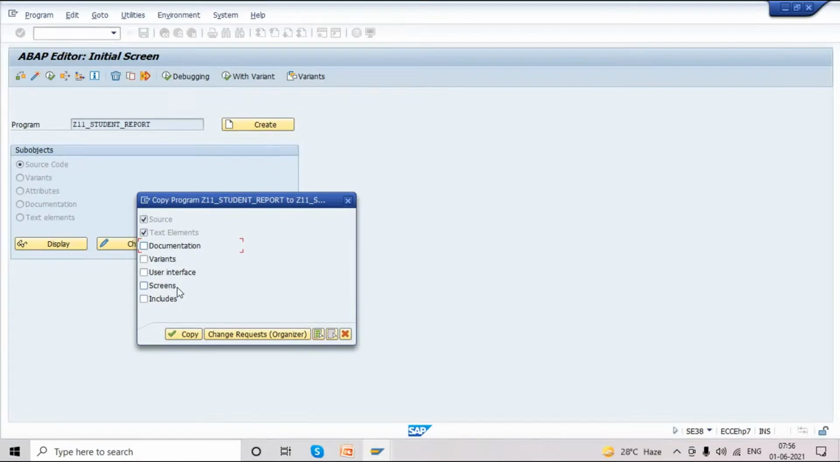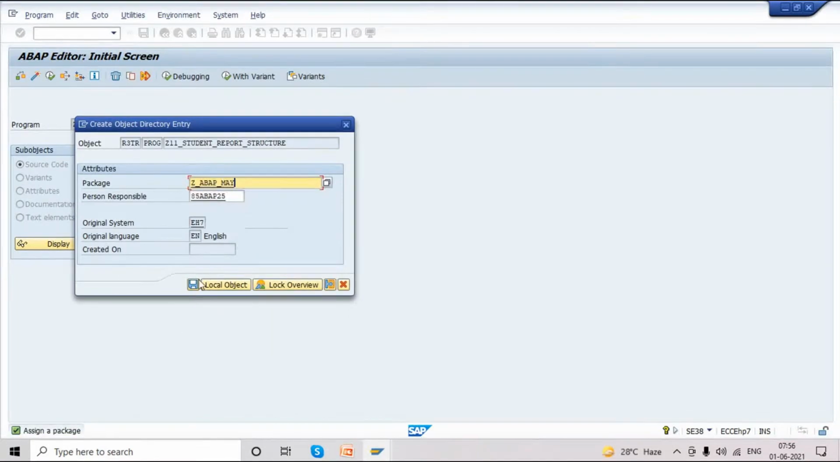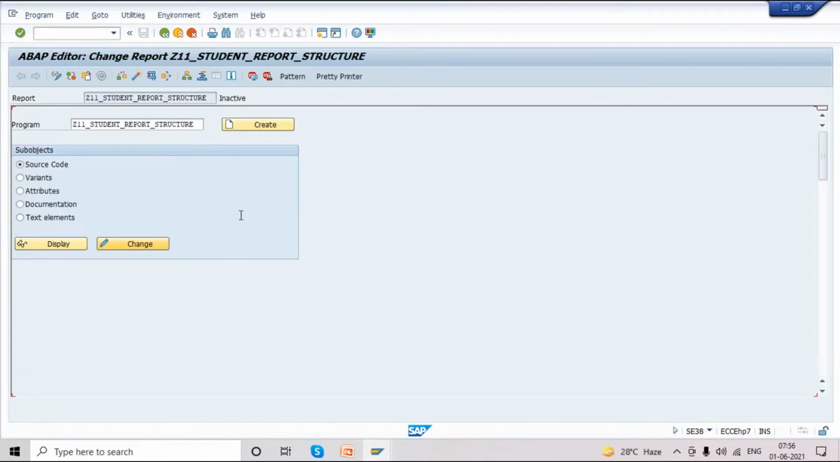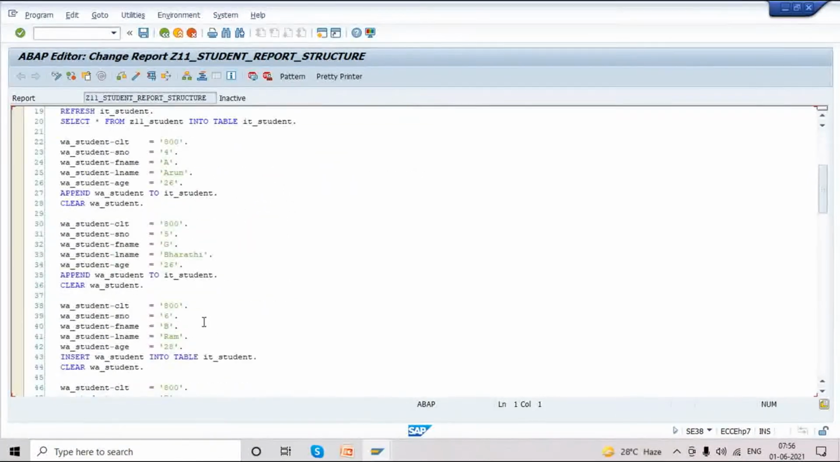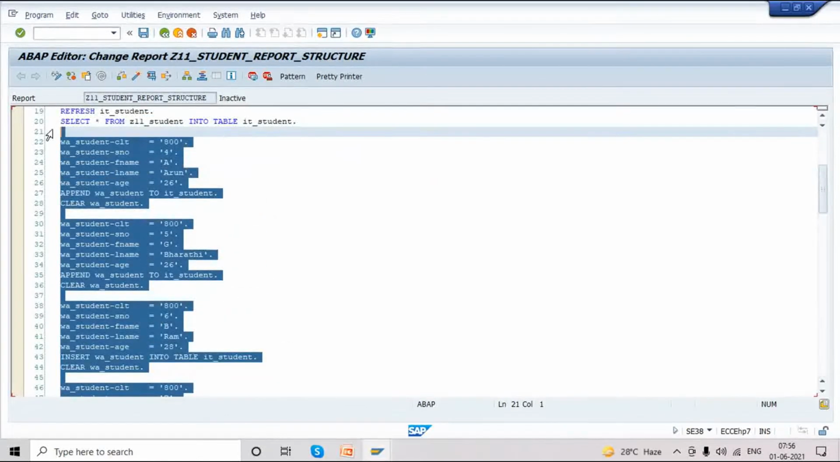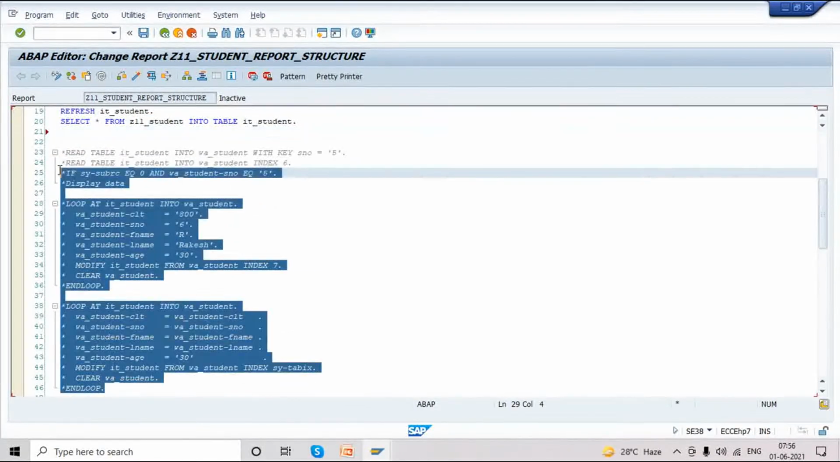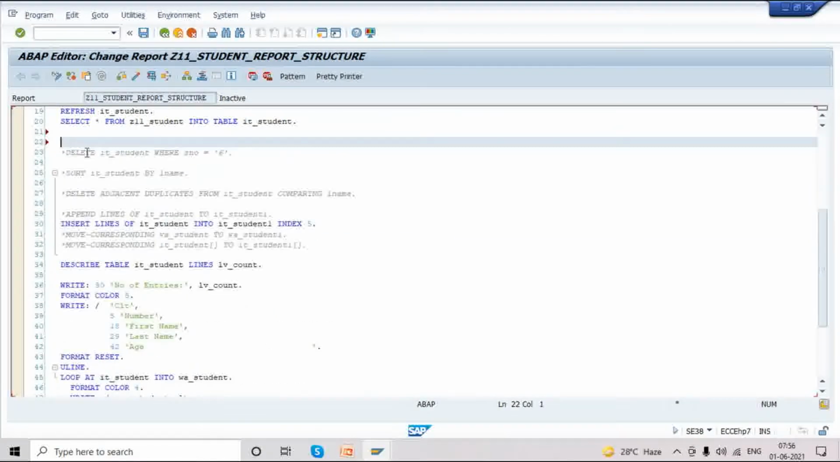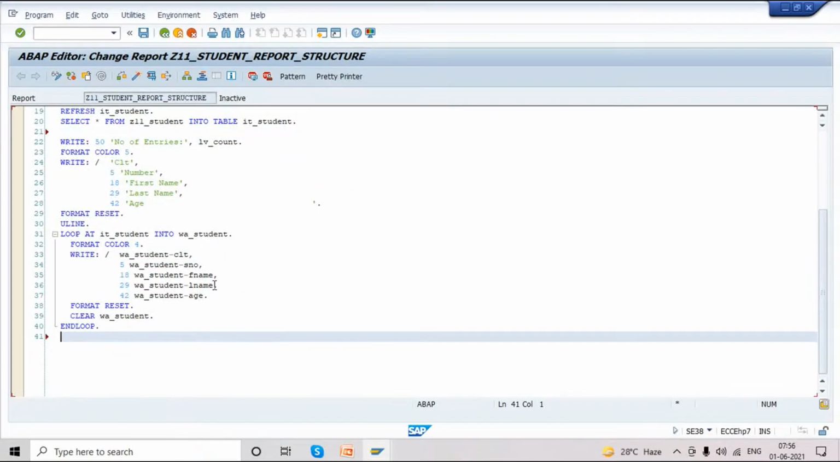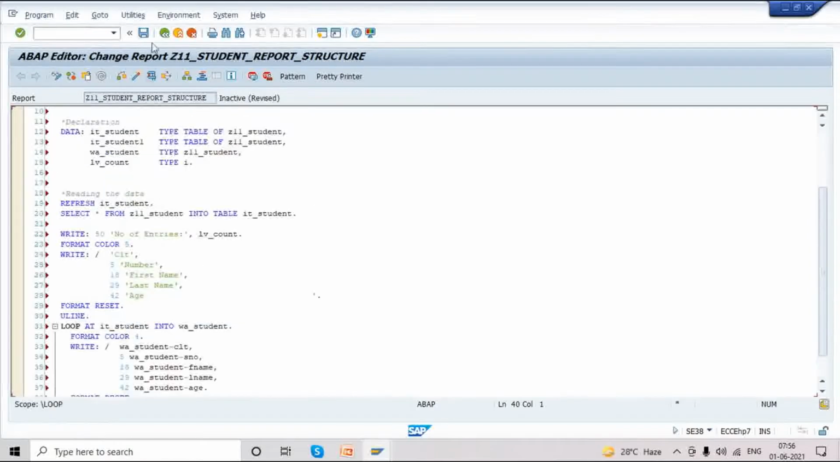If you have any screens for this program, customized screens, it will show. So if you have everything, you can select all and copy the program. We need to copy in our package. Just saving in our transport. We'll go to this program. Just commenting this setup. Save, do it.